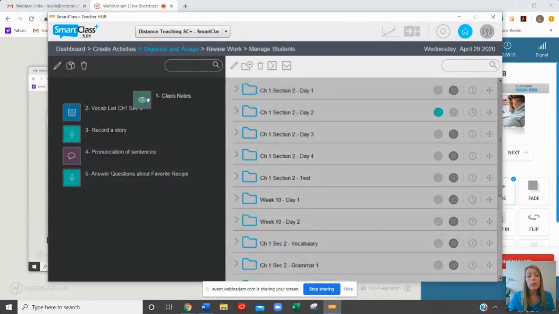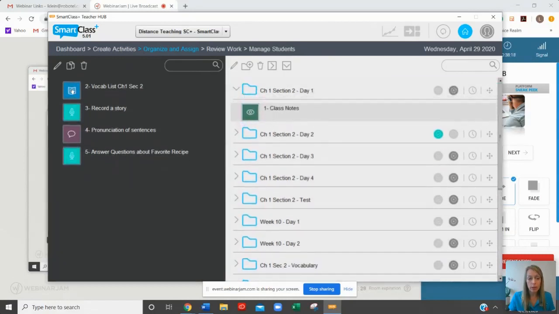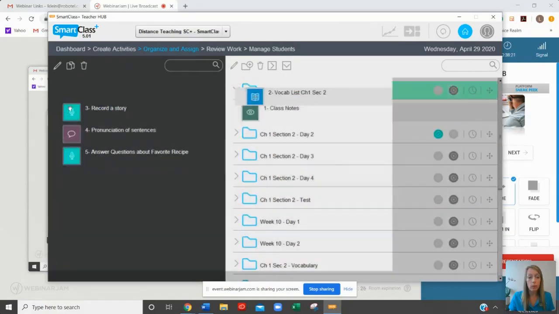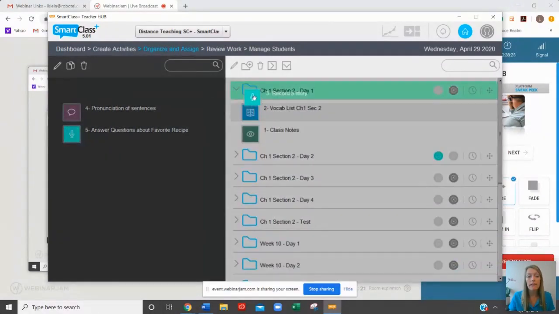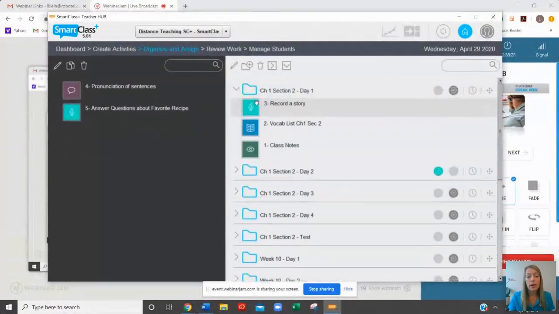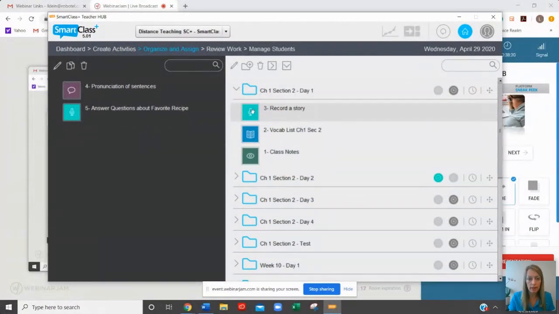Then what you do is whatever activities you want to assign all at once, you put in the folder. Now, as you can see, when I drag and drop, if I just go like this and put it in, it's going to put that activity right up on top.